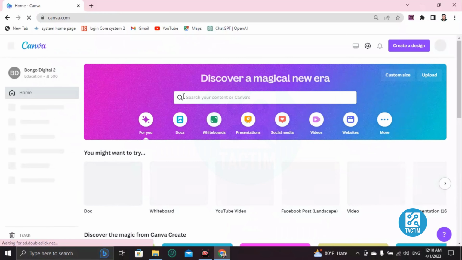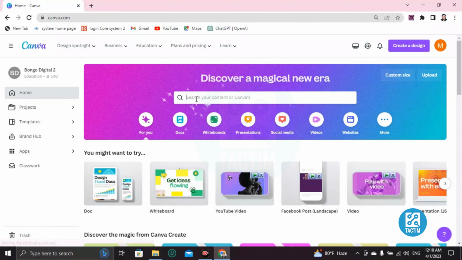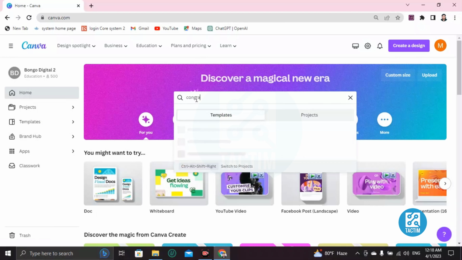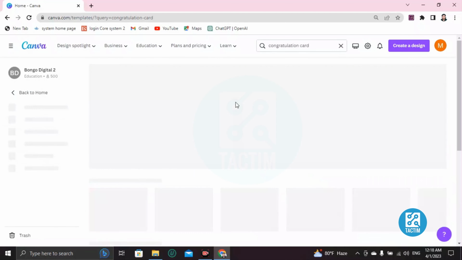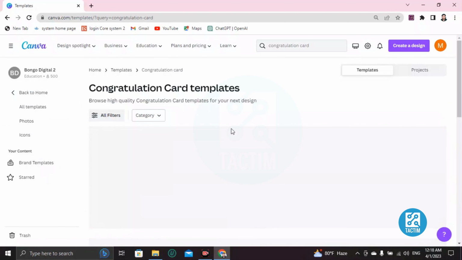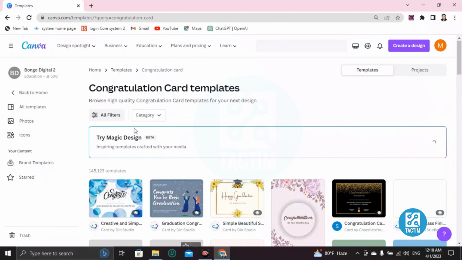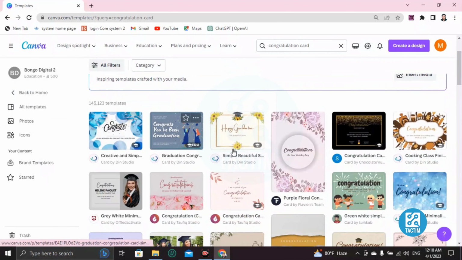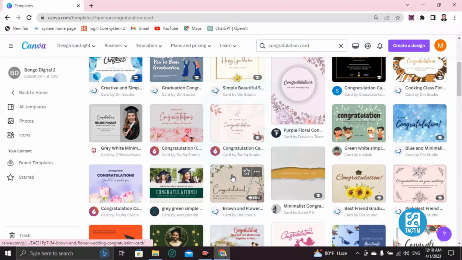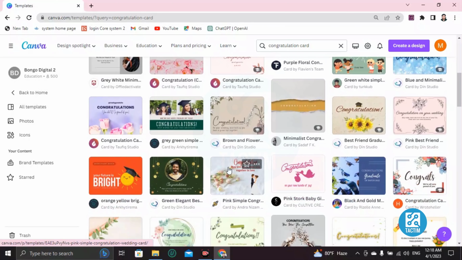After logging in, you can see here a search bar. Just click here and write congratulation card. Press enter from your keyboard. After pressing enter, you will find many congratulation card templates. All you have to do is choose one and start customizing by yourself, according to your preference.